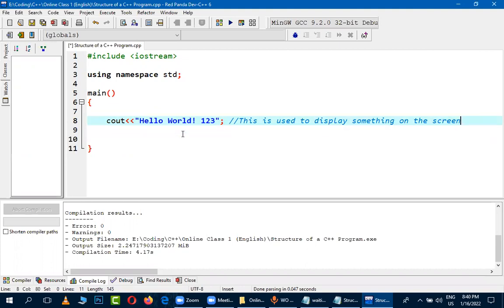So this is actually the structure of a C++ program. Whenever you are writing a C++ program, you will have to follow this pattern. You have to keep these things in mind because these are common entities. So this was all for now.